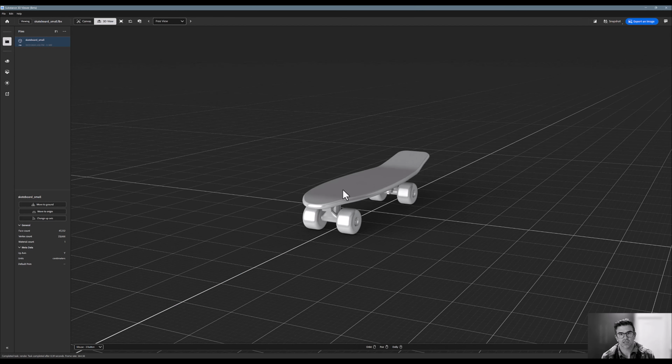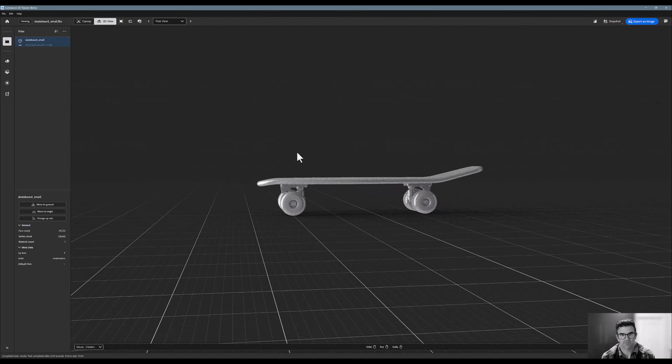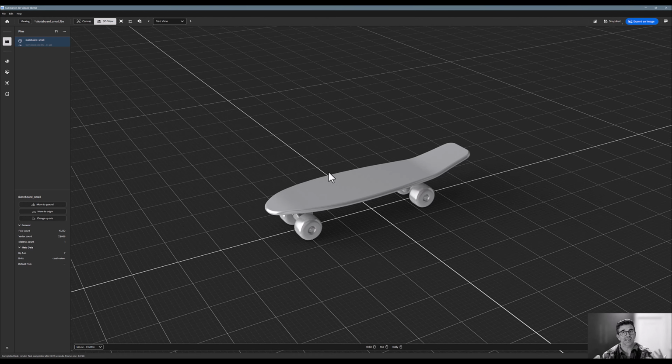And immediately you get a 3D model of the skateboard. And again, this could be a CAD format if you work with industrial designers. It could be OBJs, FBX, USDs, whatever you got, download it, throw it in, it'll work.